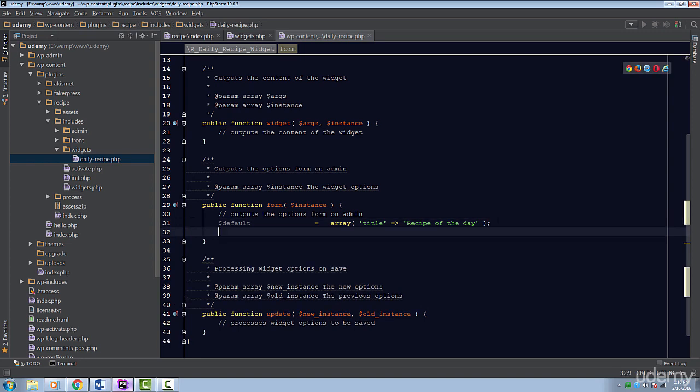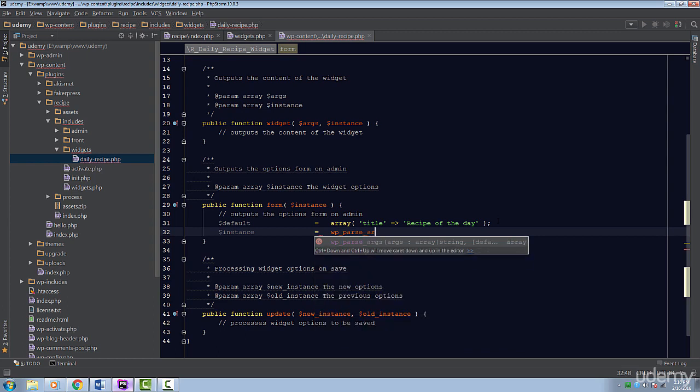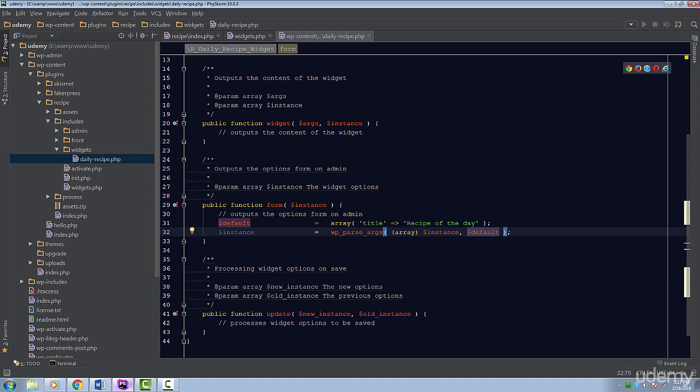Next, we're going to set the instance variable to the value returned by the function wp_parse_args. This is a utility function provided by WordPress. This method will merge two arrays together and return the merged array. If the instance already has a title, then the default won't override that title. Otherwise, the title will be set from the default array. This will guarantee that we have a title set whether this is a new instance or not.